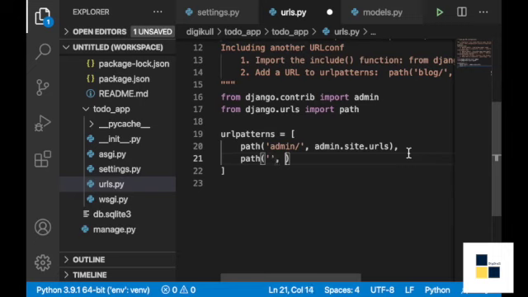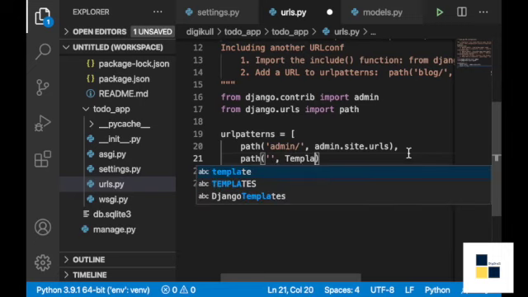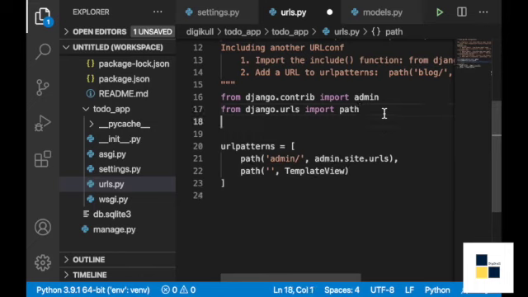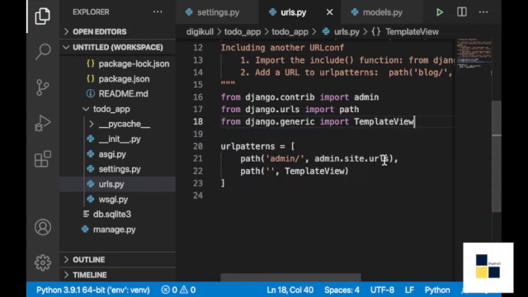So I'll be using a template view. This template view I need to import. So from Django.generics, this is a generic, import template view. So template view has been imported.